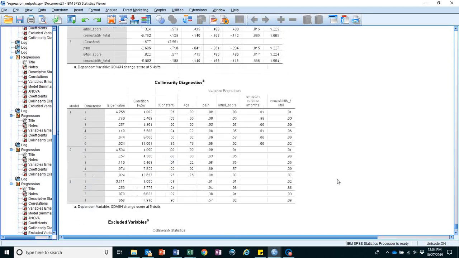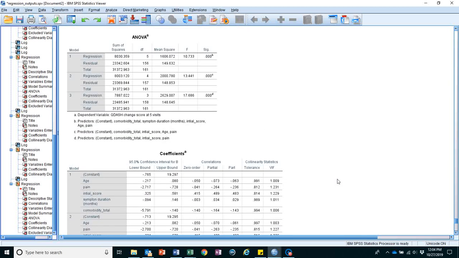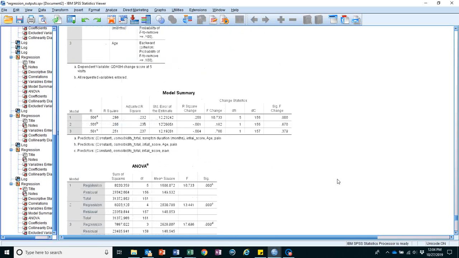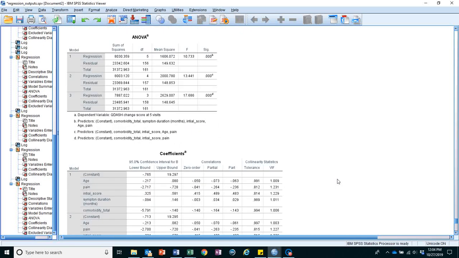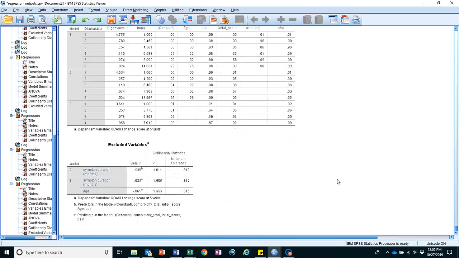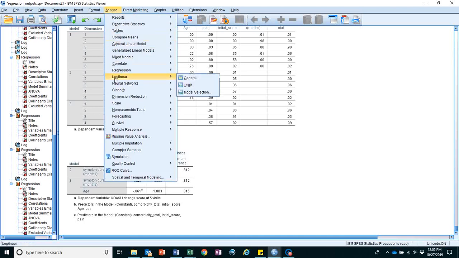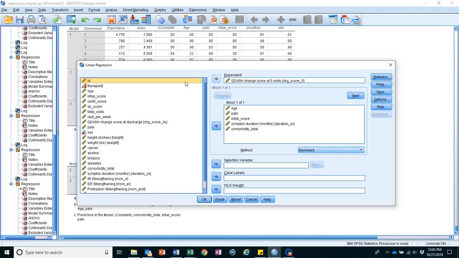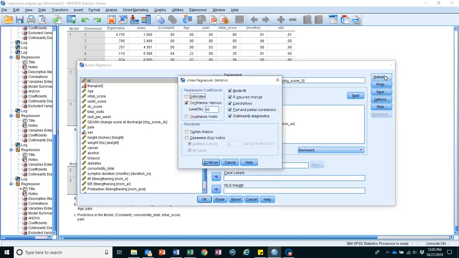These are the variables excluded. And where are my individual parameter estimates? Well, okay. I must have not clicked on something. I apologize. Estimates. I didn't click on something. Human error. Wonderful. We're going to run the exact same analysis.